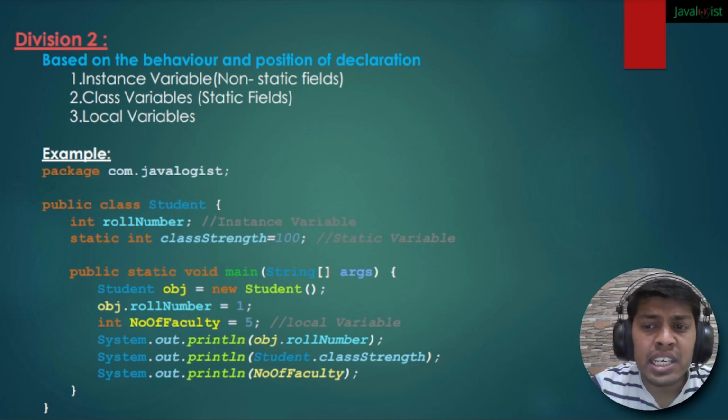But within the same class, it is not required to use the class name. We can access it directly. Then the last point is local variable. The syntax for declaring a local variable is similar to declaring a field. For example, int h = 20; which is between the opening and closing braces of a method.